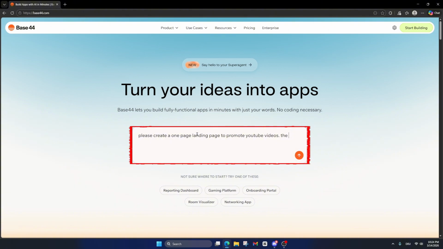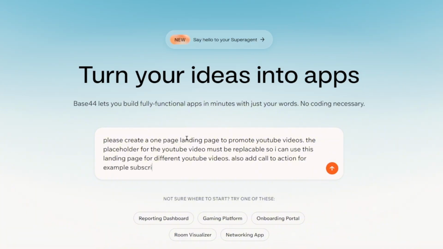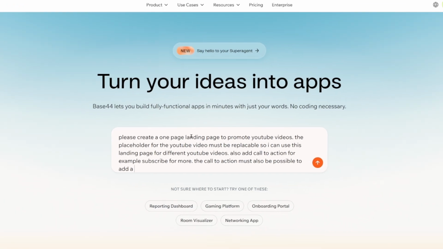So I'm gonna be very precise and I'm gonna type, please create a one-page landing page to promote YouTube videos. The placeholder for the YouTube video must be replaceable, so I can use this landing page for different YouTube videos. Also add a call to action, for example, subscribe for more. The call to action must also make it possible to add a subscribe link.